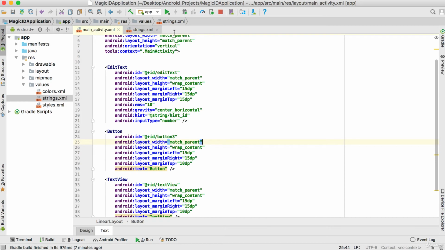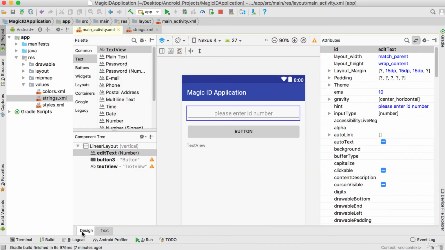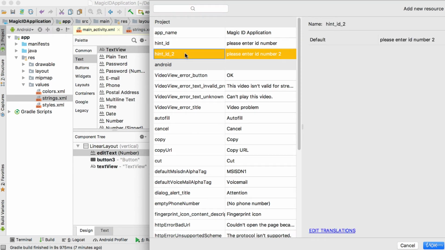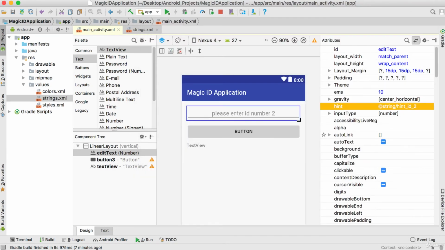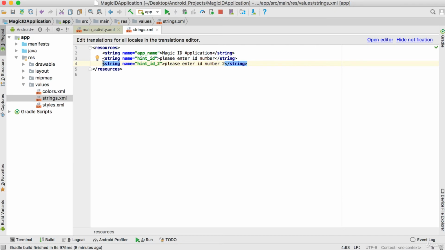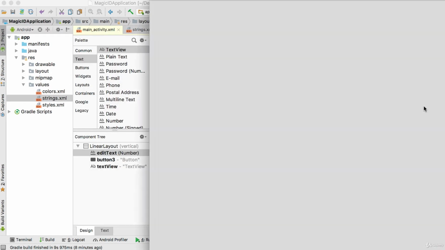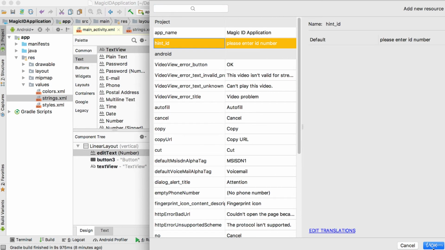Now in the main activity, if I want to use that, I can go to design. You can see now in the hint, we've got this. I can click on the 3 dots there, and you can see there's my 2 IDs: hint ID for the name and hint ID 2. If I choose that one and say OK, I'll have the second one's text. For this example now, I'm going to remove this, and we will just keep this one that says hint ID. So I'm going to go back there, click on the 3 dots, and choose that one again.